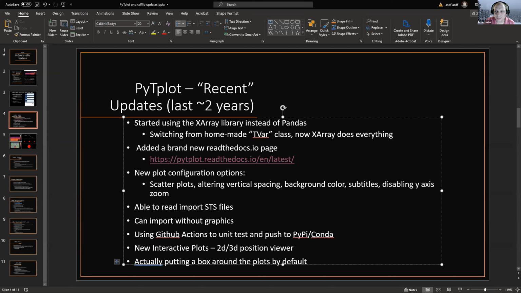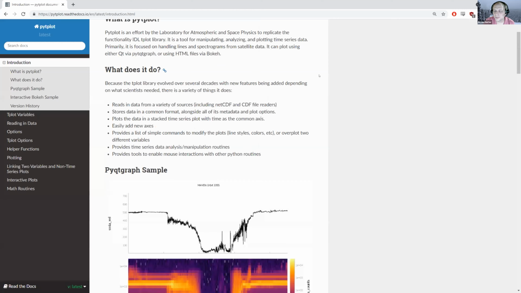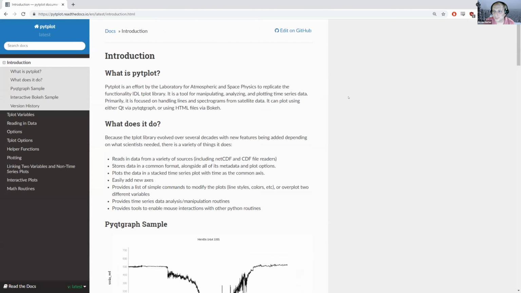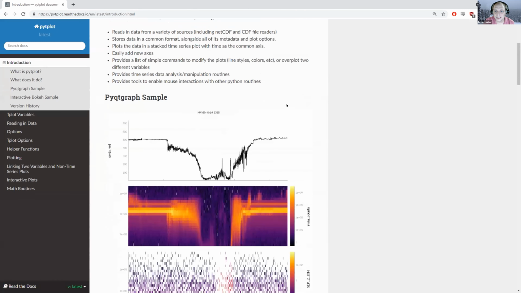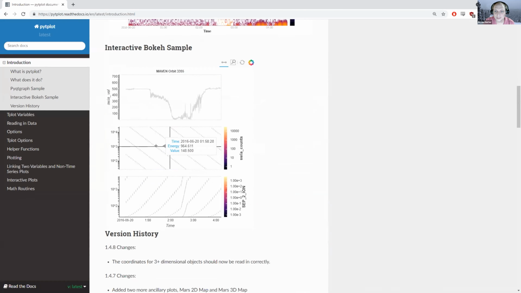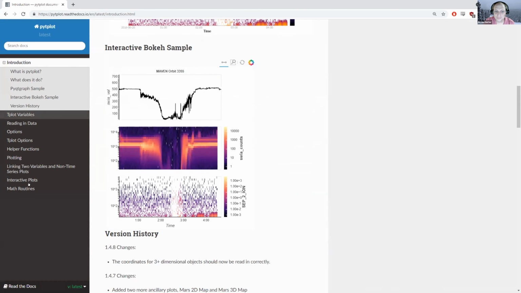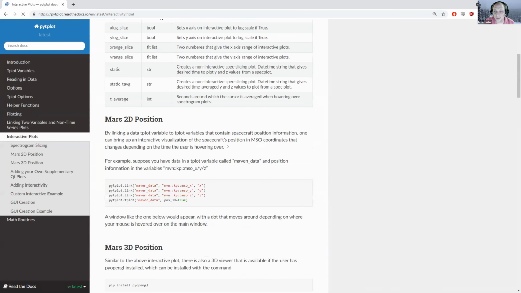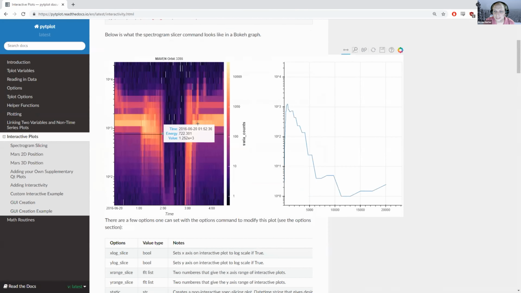Added a brand new readthedocs.io page. So now the reason why I kept it in not presenter mode was so I could drag things over here. So we've got this Read the Docs page, and I found out you can actually add interactive plots embedded into Read the Docs. So that's been kind of cool, just having these HTML plots do stuff.